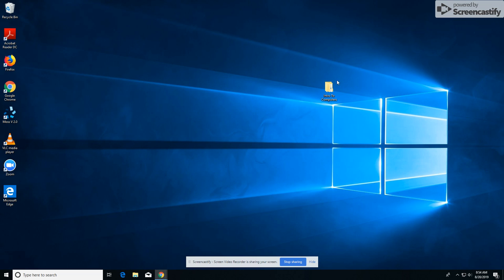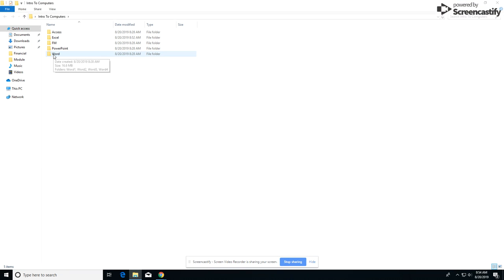Again, I have that folder on my desktop called Intro to Computers. I'm going to go into the Word folder, Word 1, Module, and there are the 2 files that I need to start working with. To get started, we are actually going to skip several of the first beginning pages and start at the bottom of page 6, on page WD6.